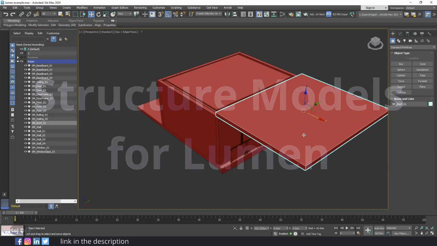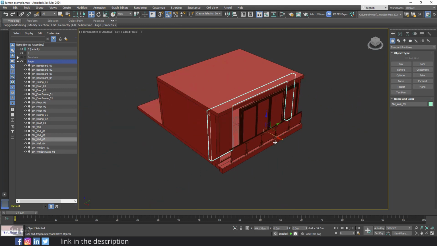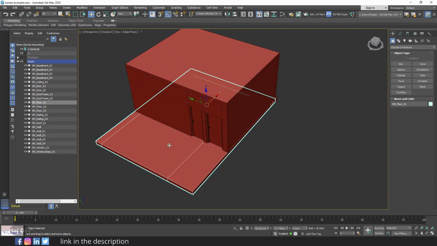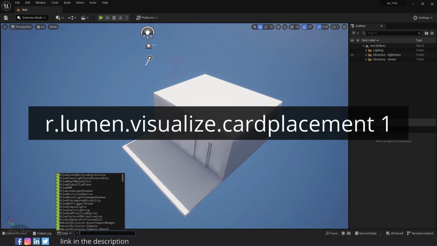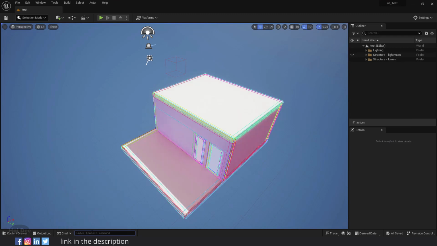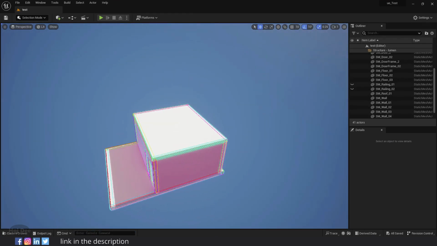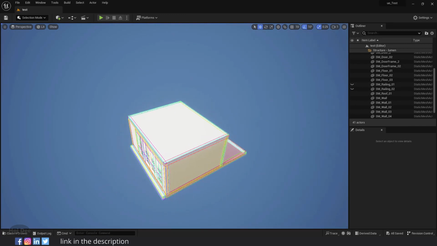When working with Lumen, it's better if the structure elements are cubes and have a thickness of 10 cm or more. And in my experience, it's better if every part of the structure is a separate mesh. I'll visualize the card placements with this console command. You can copy it from the description. This way they will create the best cards, meaning we will get the most accurate and best possible outcome when lighting our interiors. Also, we get a better quality GI.